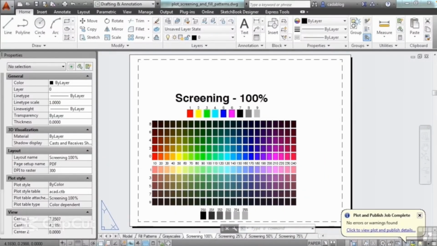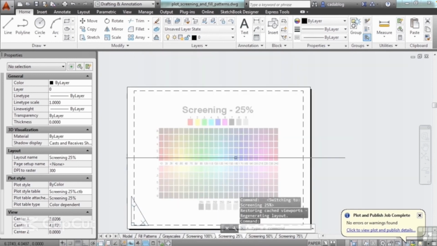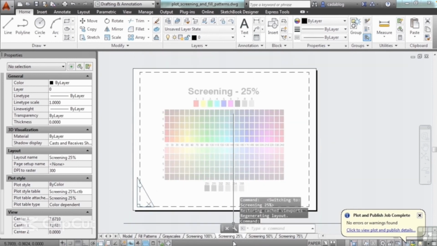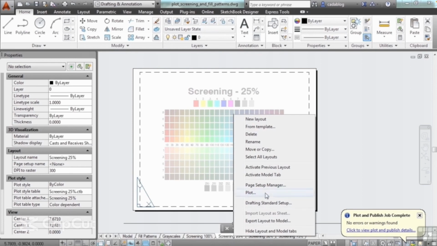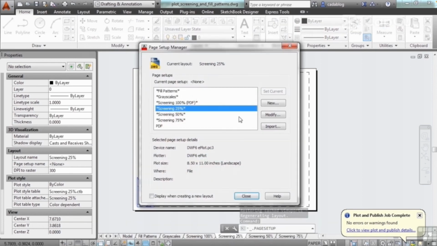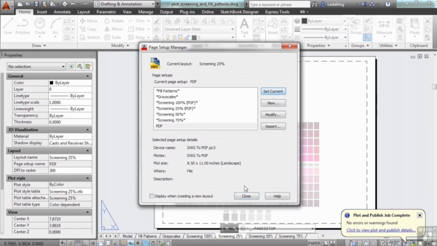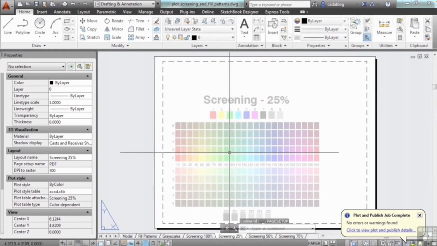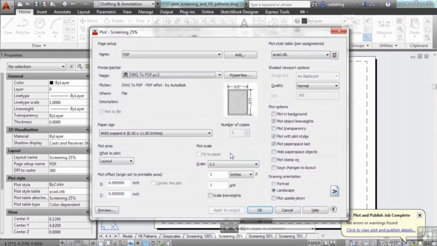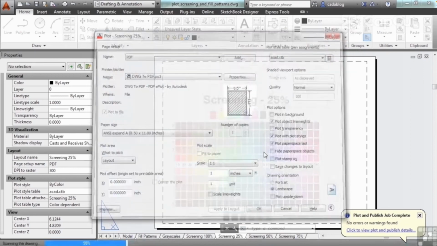So now let's go to another tab. This one is set to screen back at 25%. So you can right click, go to the Page Setup Manager. I can assign this one to it from right here if I want, set current. Click OK, and now when I go to plot, it's all set up. All I have to do is say OK. Save the file, and it goes.